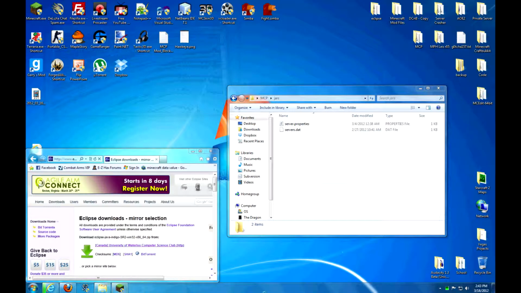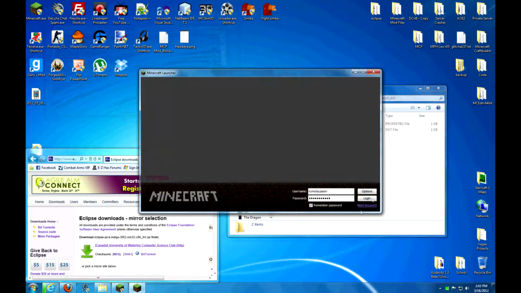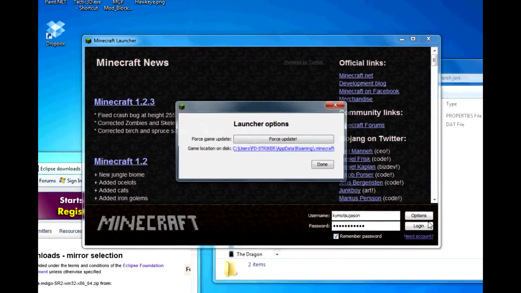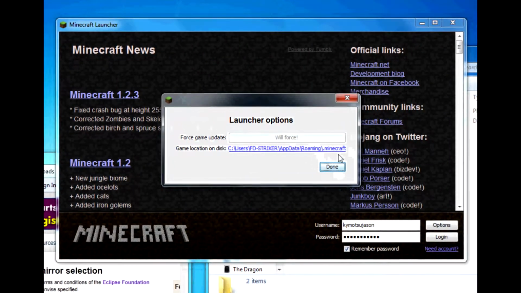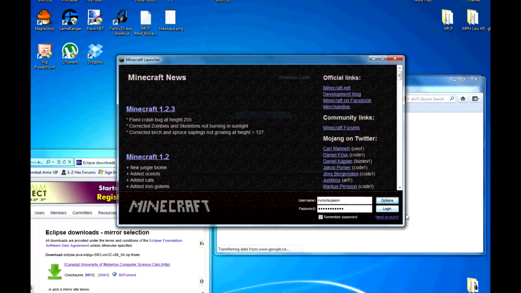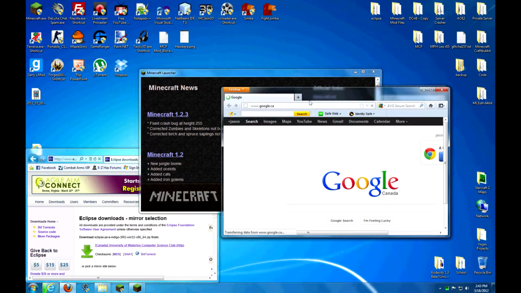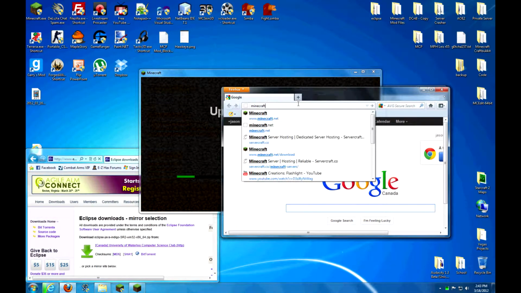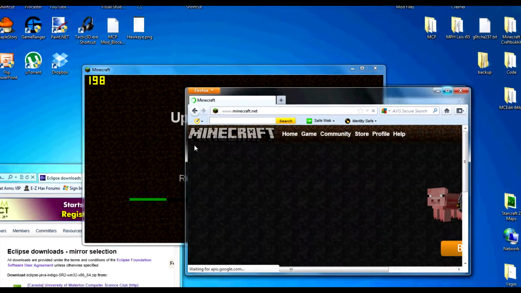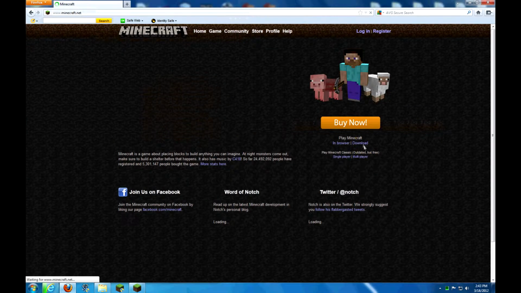For the Minecraft.jar, you want to open your Minecraft and force update by going to options, force update, then log in. For the server.jar, you want to go to Minecraft.net in any browser. I recommend Firefox. I just can't download it in Internet Explorer for some weird reason.